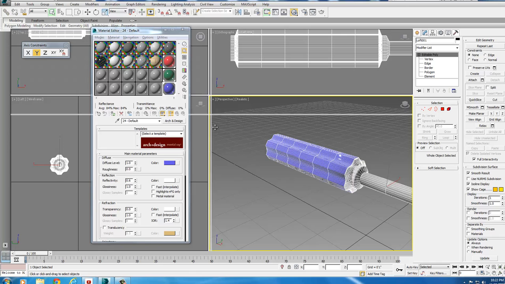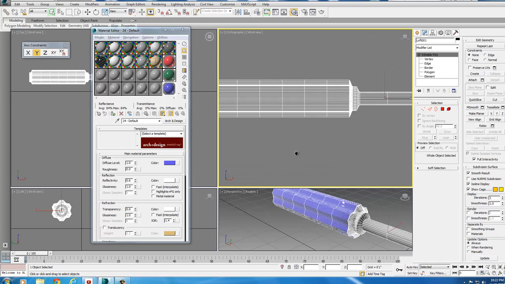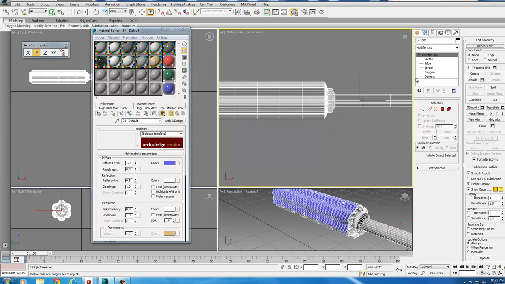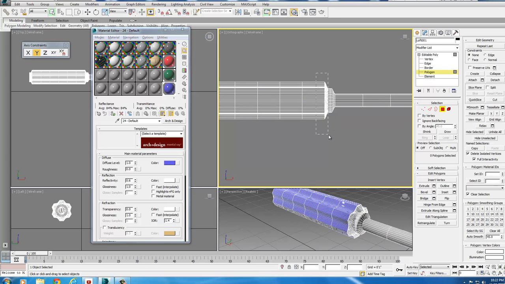Okay. Then I'll grab this part. Well, I've got to go to polygon mode. Grab this part. Hold down Alt and deselect this part. And then maybe I'll add green to that. And then I'll grab this part, hold down Alt and deselect this part. Add red to that.